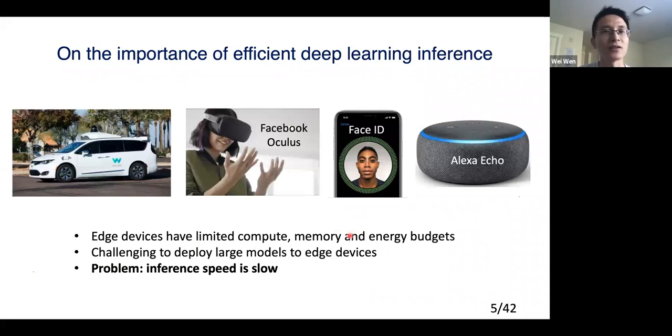So last is on the importance of efficiency for inference. When we build our model, the eventual goal is to deploy the model to edge devices like self-driving cars, VR devices, mobile phones, or home devices. Usually those devices have pretty limited compute, memory, and battery budget. When the model is too large, the inference speed will be slow, and then it will be challenging to deploy them to edge devices. So that's the problem of deep learning.